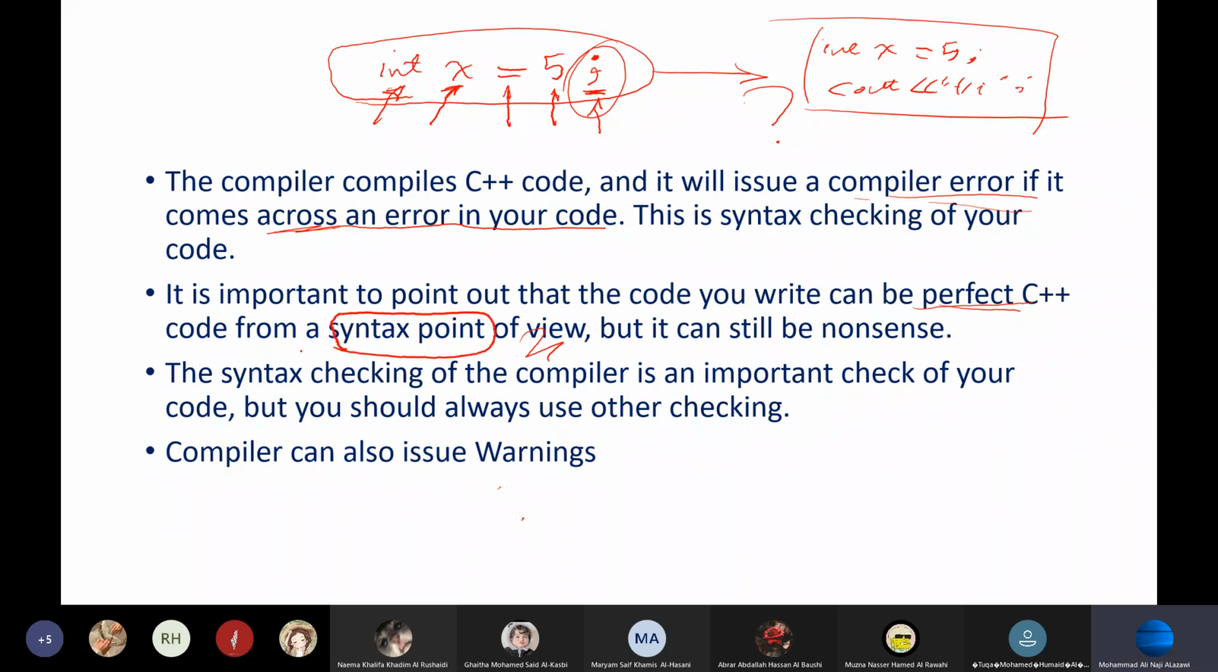Okay, this is the syntax error. If you miss a semicolon, any mistakes in writing the instructions will be syntax errors. We have another kind of error, which is logic error. We will talk about it later. But the logic error cannot be detected by the compiler. The compiler can detect only syntax errors.